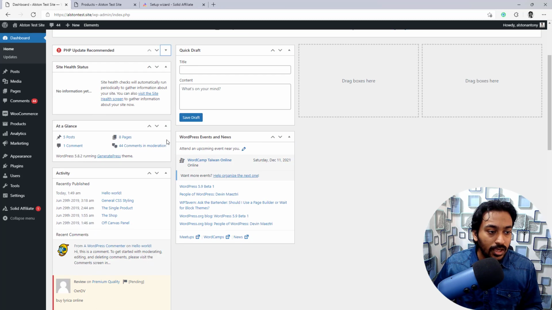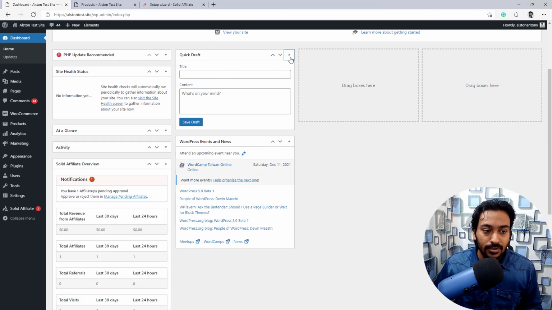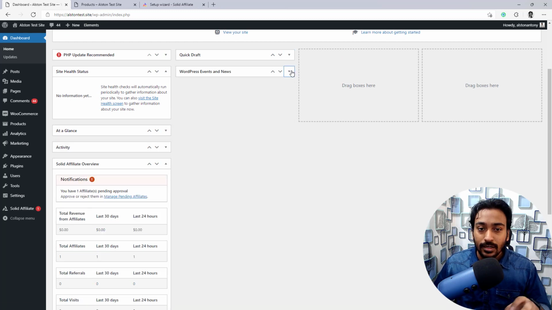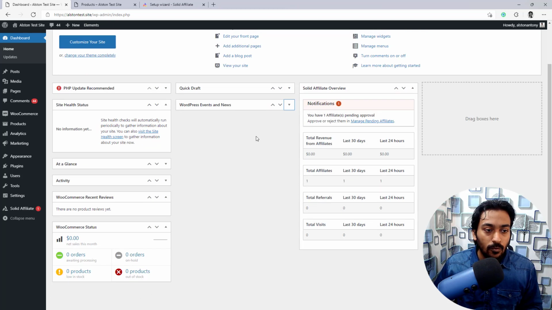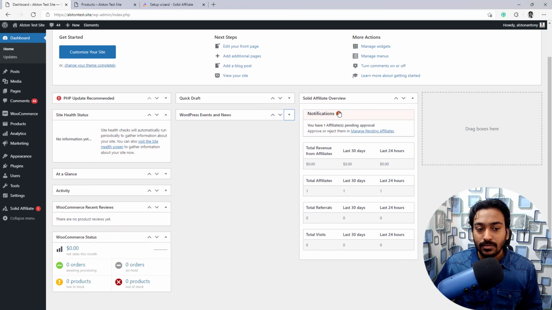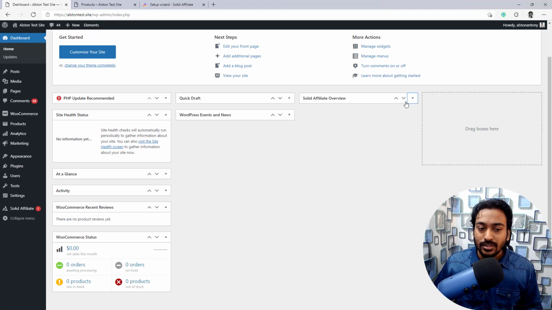If I go down, they also provide a WordPress widget. This is an optional one. In case you want, you can use it or you can remove it. For example, within the WordPress dashboard home, you will get something like a Solid Affiliate overview, which gives you overview statistics of all the major stuff. You can see there is one notification currently available, which shows that I have one affiliate who is pending approval, and it also shows the total revenue, total number of affiliates, total referrals, total visits, all this data. But in case you don't want it, you can just hide this.